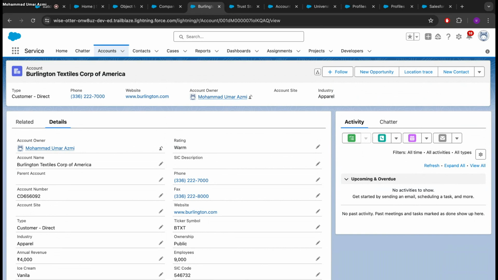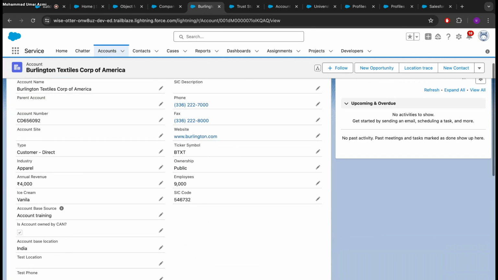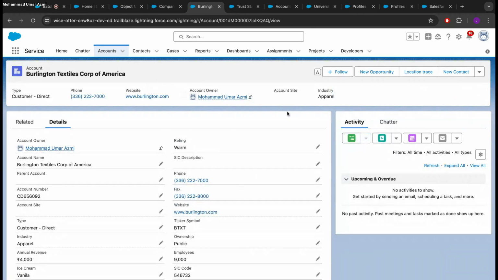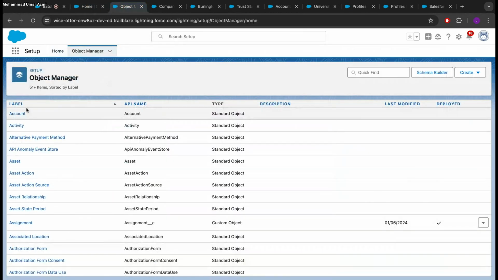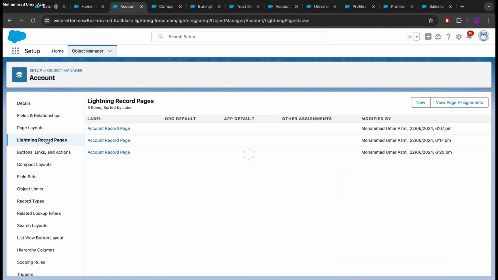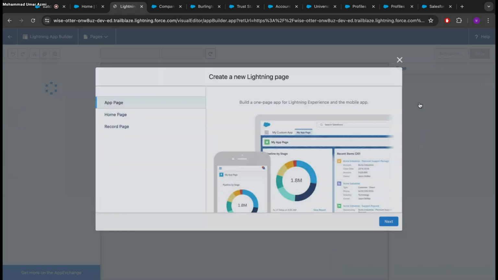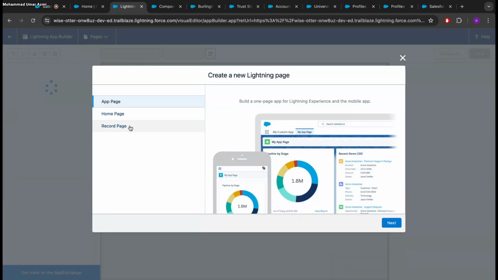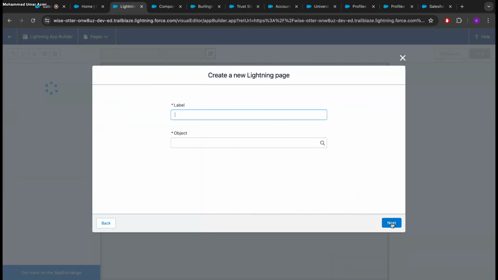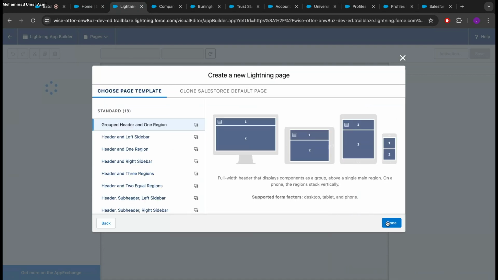I can just go to the page layout, change the records, but the look and feel of this component won't be changed, right? So in order to make more enhancement to the look and feel of the page, you have an option that comes whenever you go to any object and click on the lightning record pages, right? If you click on new, so it will say you wanted to create a record page. Click on next, whatever label that you want, let's say test ACC, on the account object, and click on next.